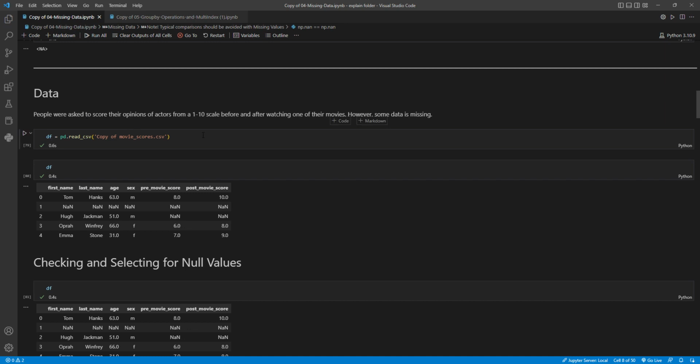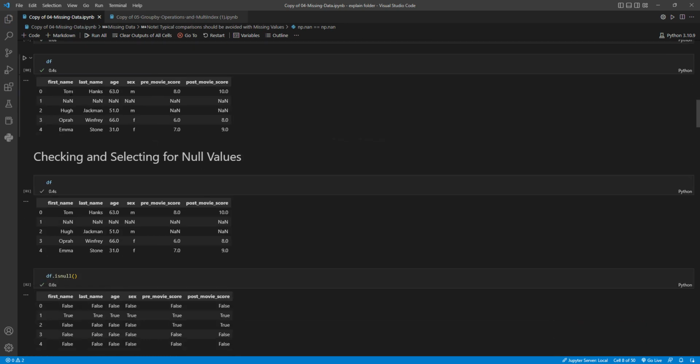For our data, people were asked to score their opinions of actors from 1 to 10 before and after watching one of their movies. However, some data is missing. So here, this is our data frame, our data structure. We're reading a file called copy of movie scores. As we can see, we have some data, but for example this row is missing some information, and here we have all of the information. Here we're going to learn how to check and select null values.